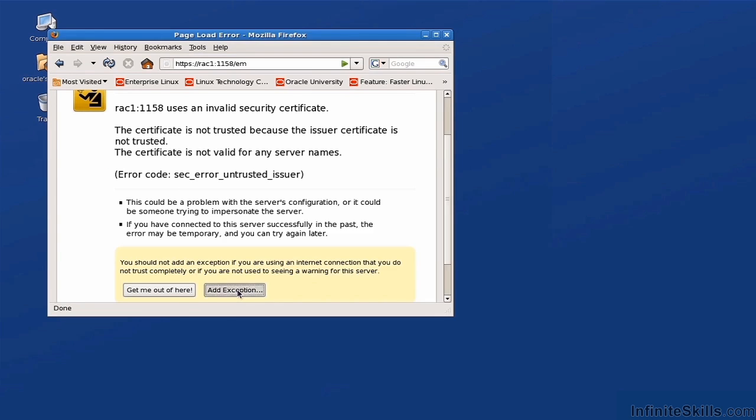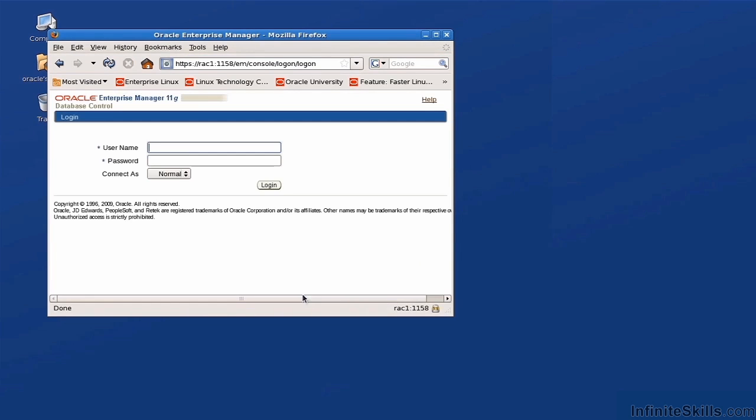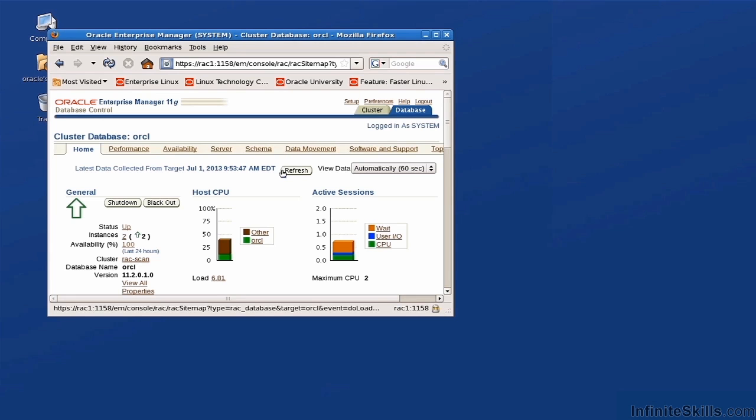I'm going to go ahead and add the exception, get the certificate, confirm the exception, and now if I log in to my Enterprise console, we should see that the Enterprise console is up and running, and it's going to tell me that the database is up and running as well. So it looks to me like we've successfully created our database. The database is created on both node 1 and node 2. Basically, all it does is create an instance, and it is using the disk groups +DATA and +FRA.